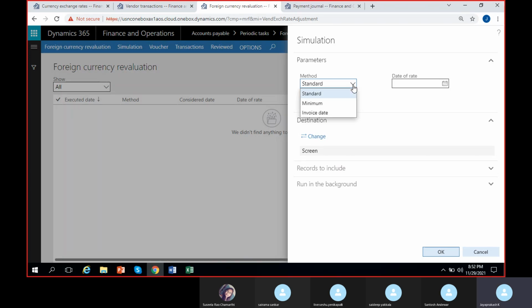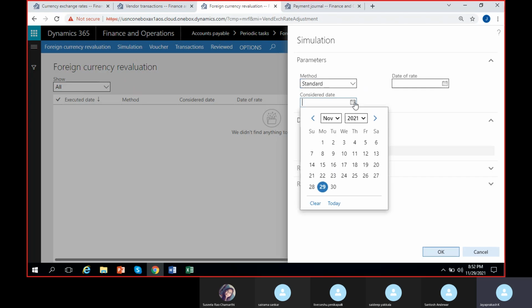So we can select a method: standard method, minimum method, or invoice method. Mostly they'll select the standard method only. There is a slight variance between these, but let's go with only the standard method. So consider date: until which date do you want to consider the transactions?